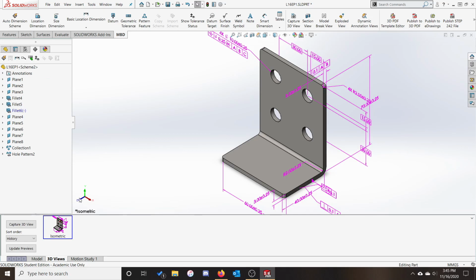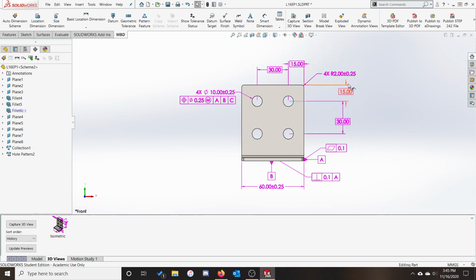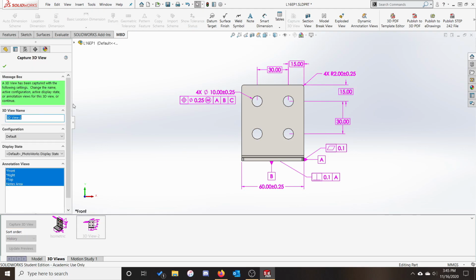Using our gimbal, I'm going to select the Z-axis to give us a front view. We can position it properly in the view window, and then select Capture 3D View. Likewise, we'll name this one the front. Oftentimes, in these views, you're going to only want it so that the relevant annotations are visible. So here I'm going to deselect the right, top, and notes so that only front is available.